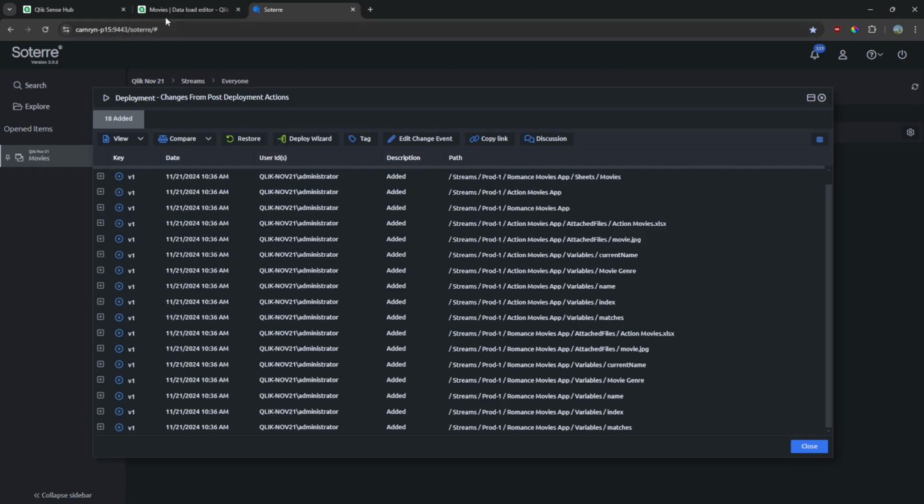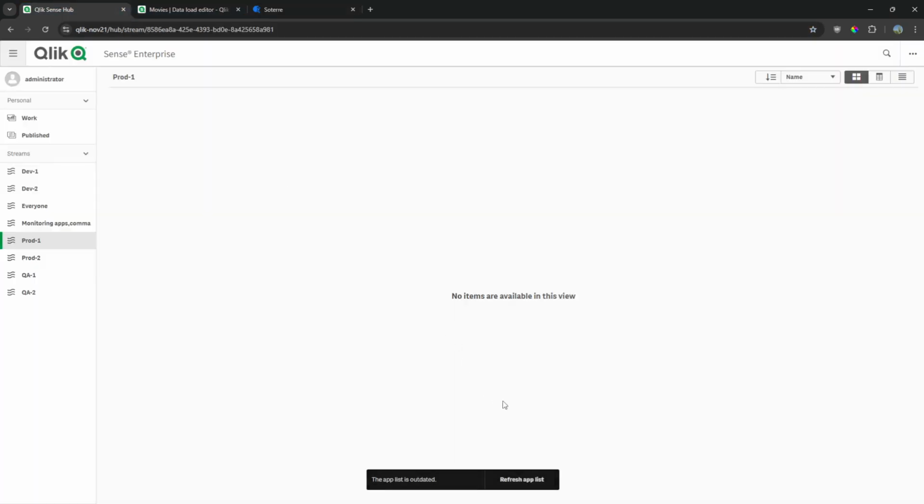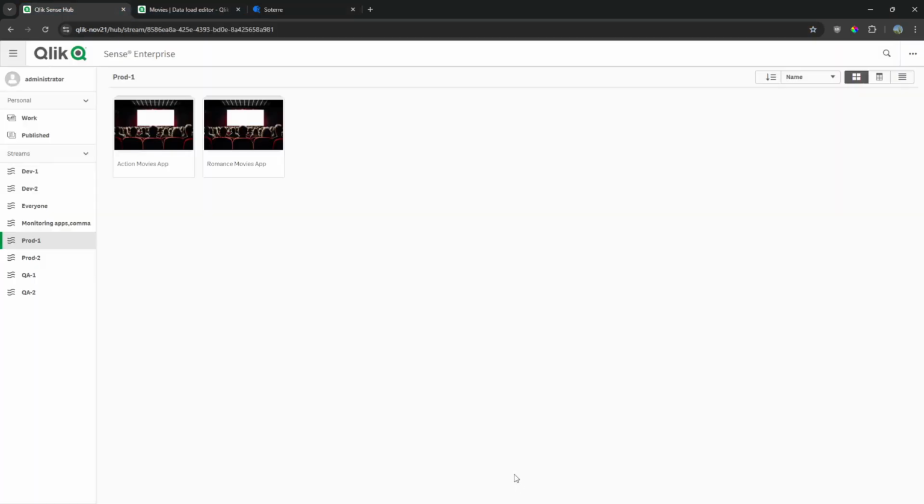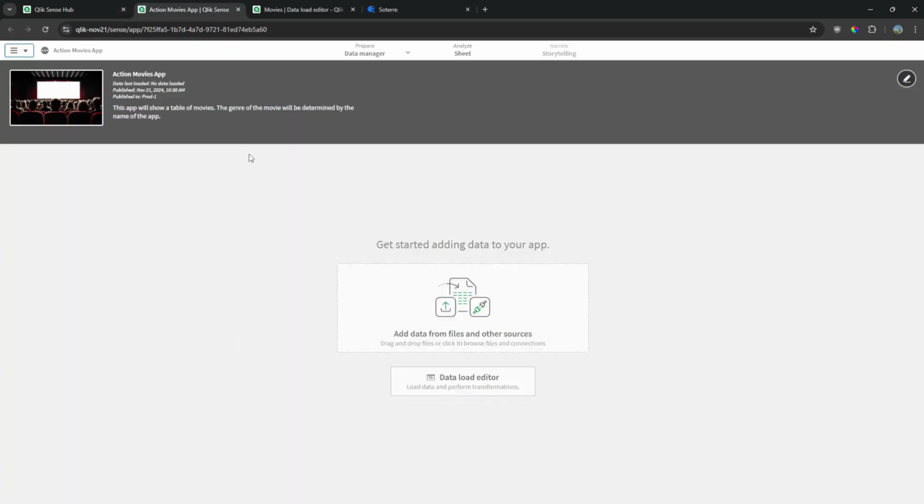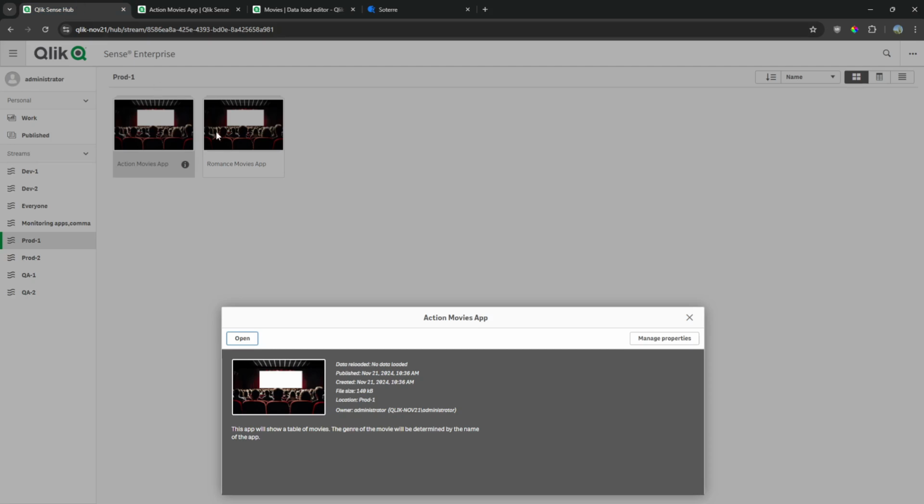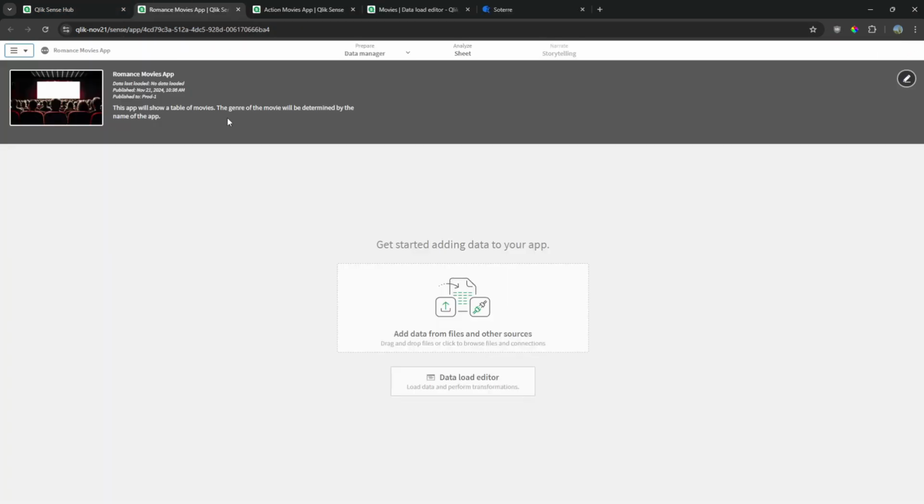So now let's navigate over to Qlik since we're in our prod 1 stream. Let's refresh the app list. Let's refresh it again. You can see that we have our action movies app and we have our romance movies app. So we're going to open each one and cross our fingers and hope that it's had time to reload, but it hasn't. So we will wait a little bit longer.